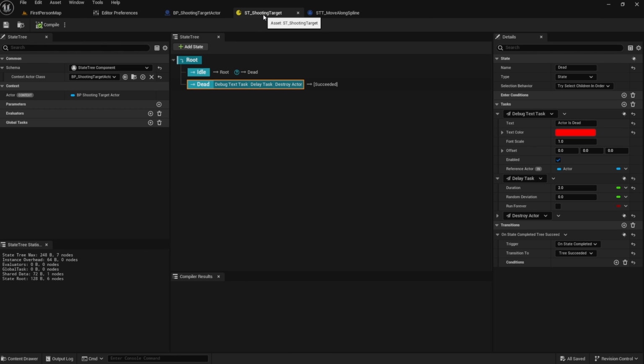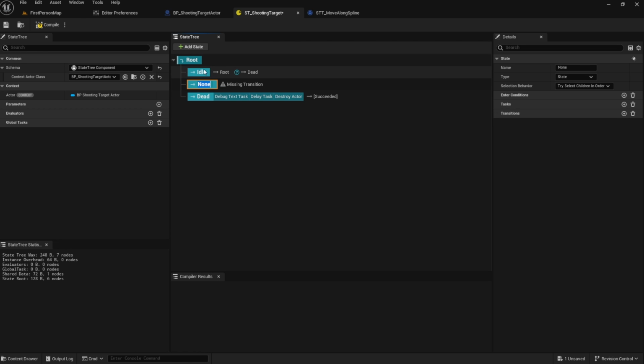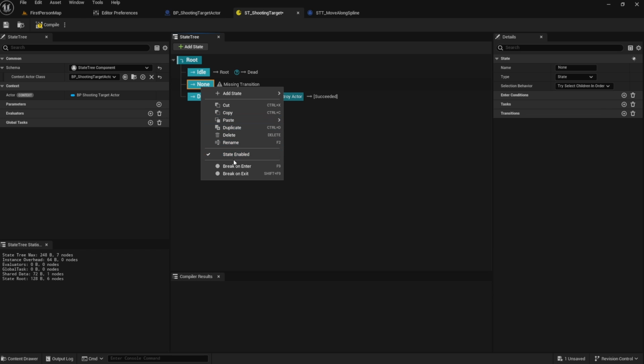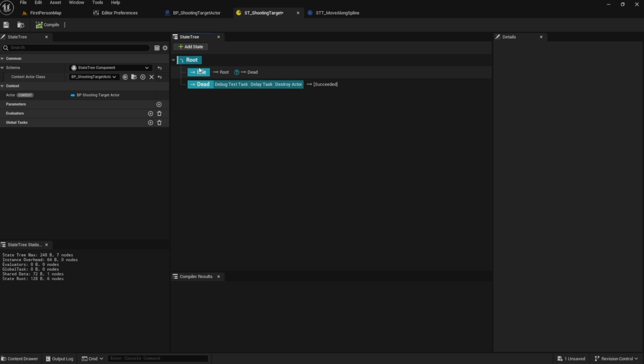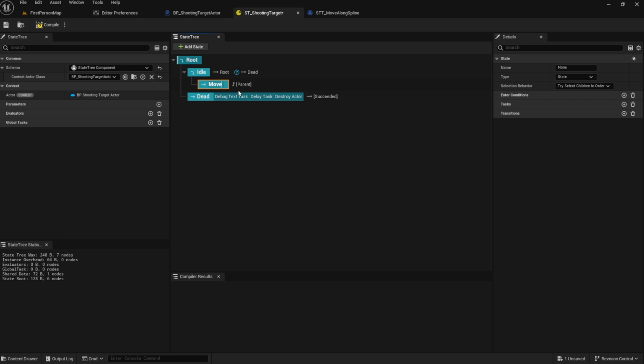And let's go into the shoot and target state tree, and we can add a state to this idle state. And that actually added a state to the root state, but we want to delete this state. Right click on the idle state and add a child state to it. And we'll call this move along spline. What we want to do is have a task that moves this actor along spline.